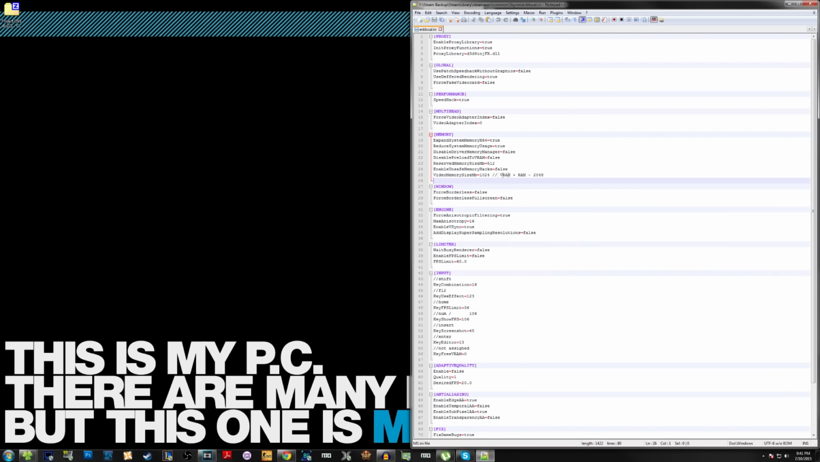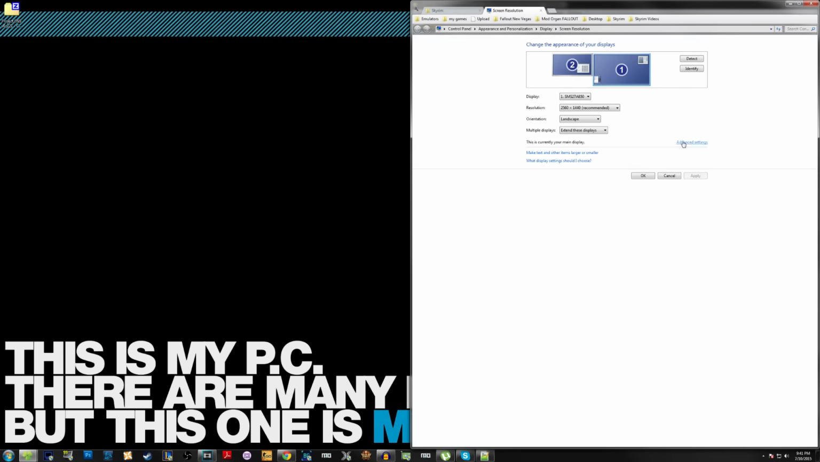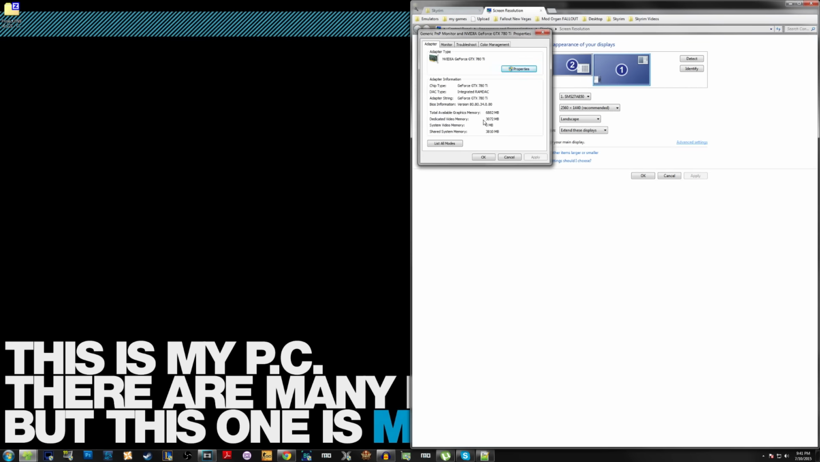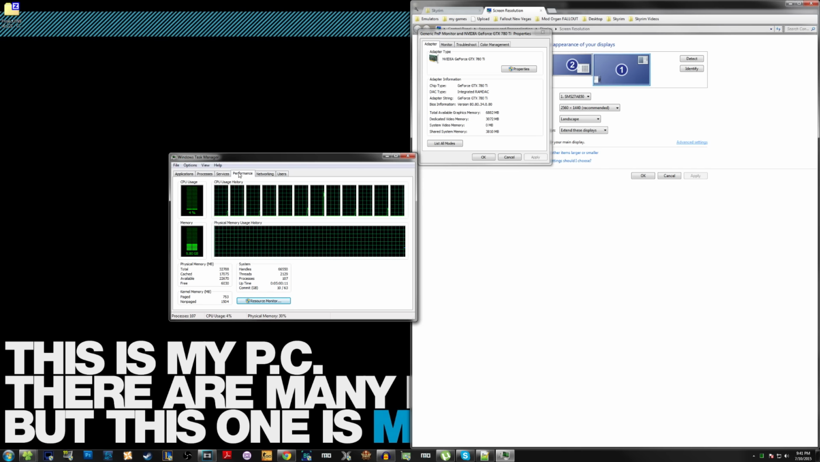This is in megabytes. And the way we find how much VRAM and RAM we have is by first right-clicking the desktop, hit screen resolution, click advanced settings, and here we can see I have 3072 megabytes of dedicated video memory. It is very likely that your number will be different. To find out how much physical memory we have, I'm going to right-click the taskbar and hit Start Task Manager. In the Performance tab, we can see that underneath physical memory, I have a total of 32,708 megabytes of physical memory.